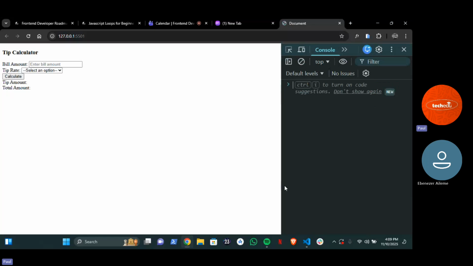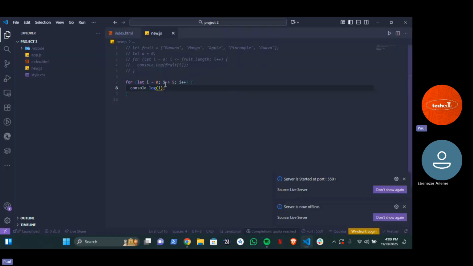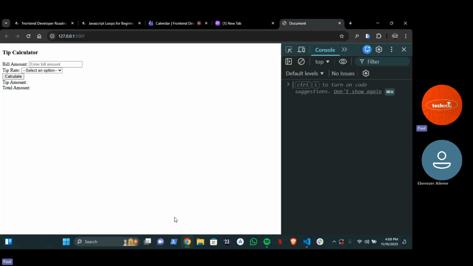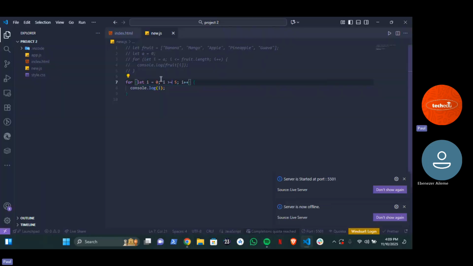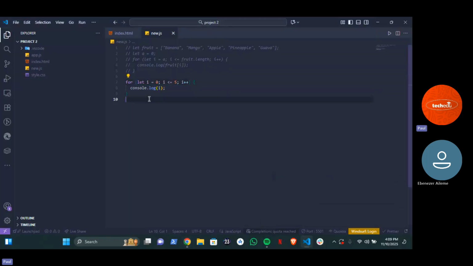So now let me reload this. Okay, so i equals 0. i was greater than 5, so i is less than or equals to 5, i++. So check it out now. You should have i equals 0. Let's check less than or equals to 5. Why is it giving me good? So you have 0 to 5. Do you get it now? So this is basically what your for loops are.